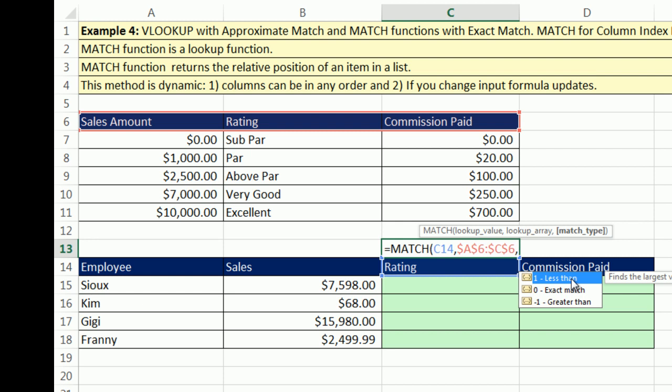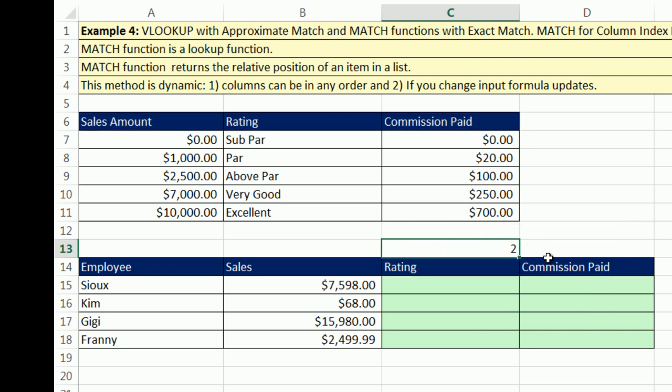And look at that. There's 1 for approximate match. They call it less than. 0 for exact match. And this -1 we don't use too often. It would be when this was sorted the other direction and you were trying to bump into the first smaller item. But for us, we're going to put a 0. So I'm putting exact match 0. Close parentheses. And match, when I Control Enter, delivers the relative position. If I drag this to the side, it gives me the relative position.